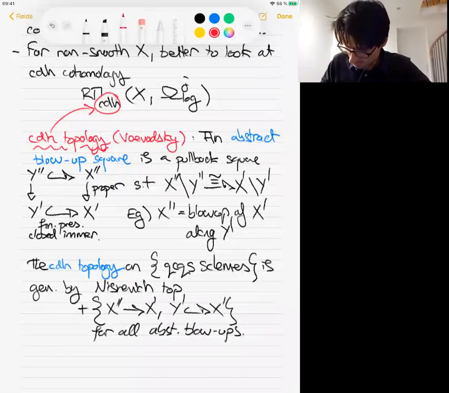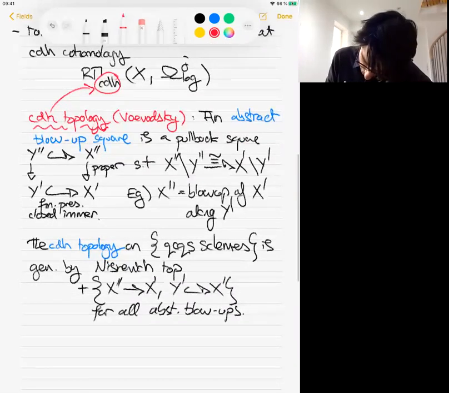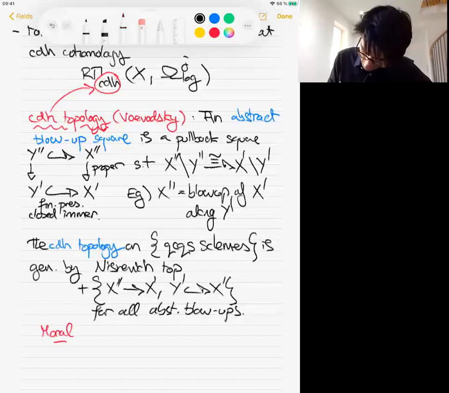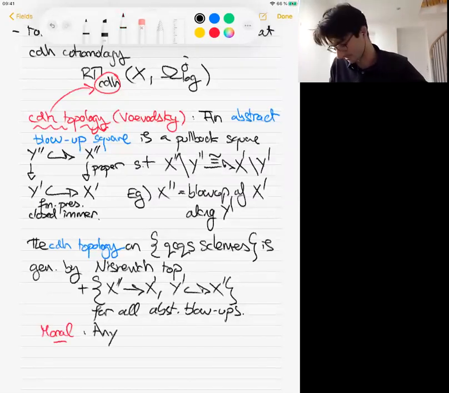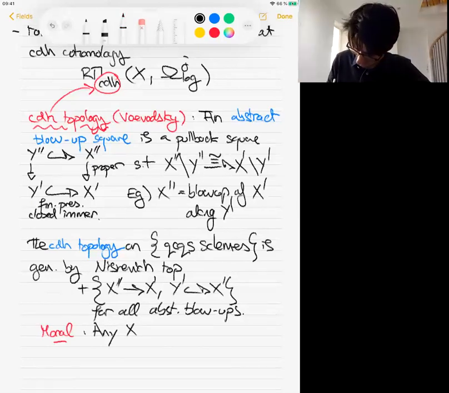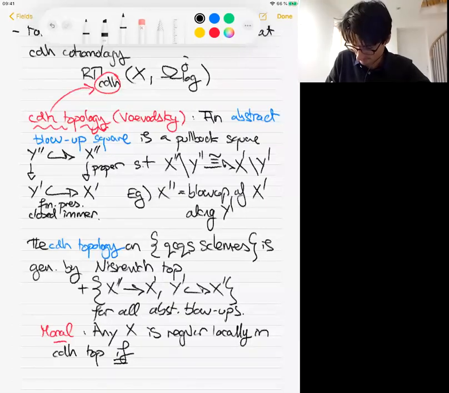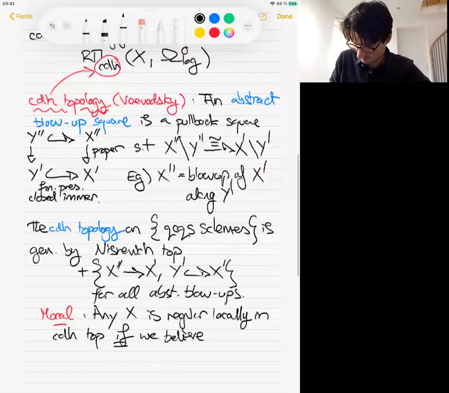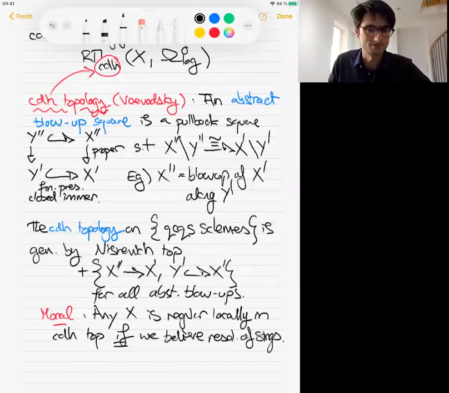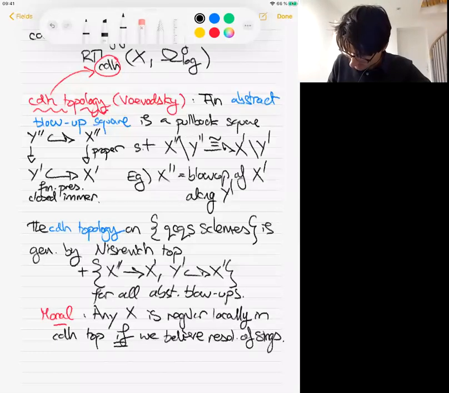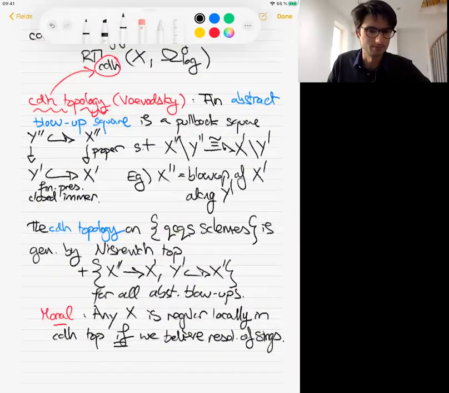So morally, the point of this topology, which is why Voevodsky introduced it, is that any X, okay, I shouldn't say any X, what's the correct hypothesis? Any quasi-excellent X or something like that is regular locally in the CDH topology if you believe in resolution of singularities. But regardless of whether we believe resolution of singularities, we don't allow ourselves to use it, especially in mixed characteristic. And that's in fact what makes this CDH cohomology a little bit tricky to study.